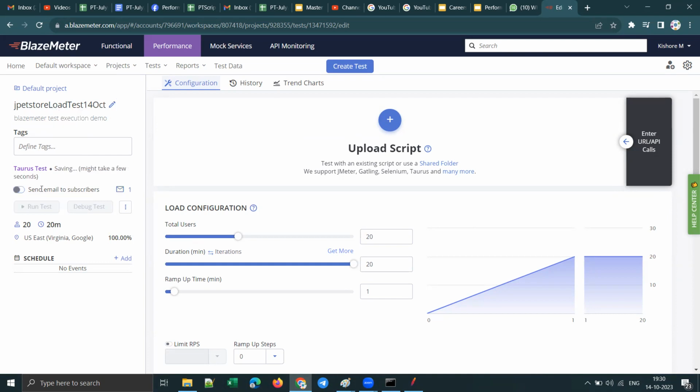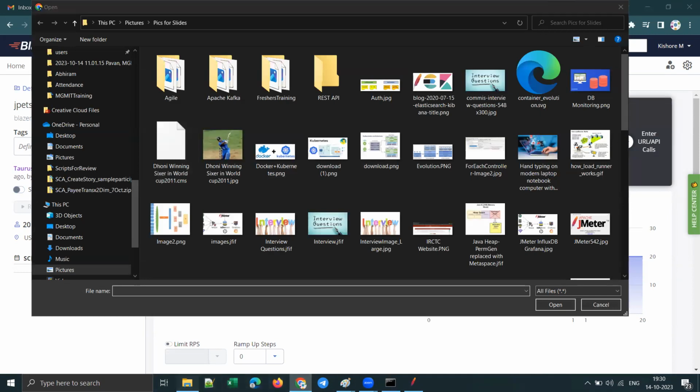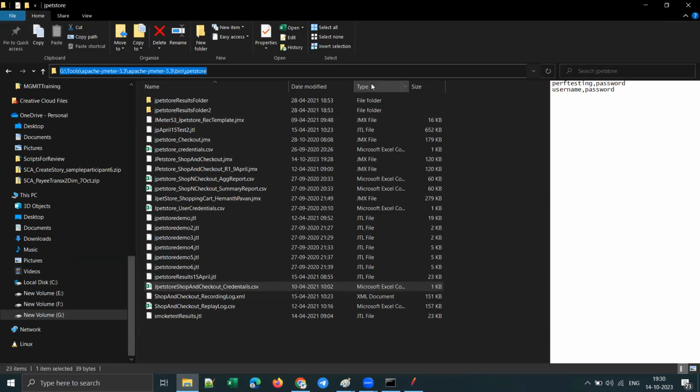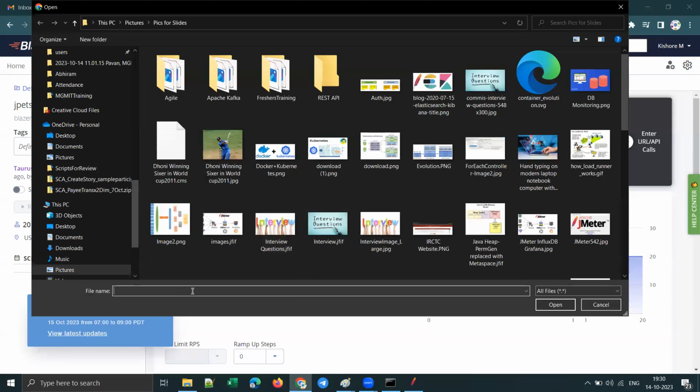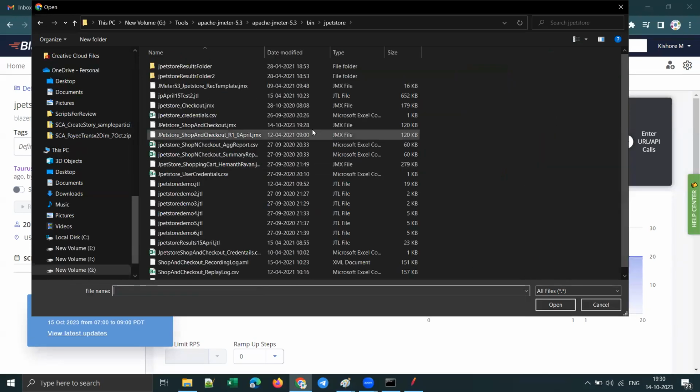And I disable this send mail to subscribers, not required. And then click on this upload script plus button. And where is our script, guys? My script is there in this folder, isn't it? Now go to that folder, open that folder and select your script. What is the script name?